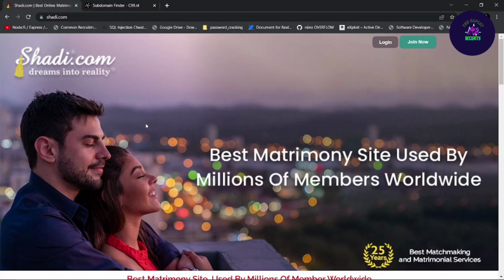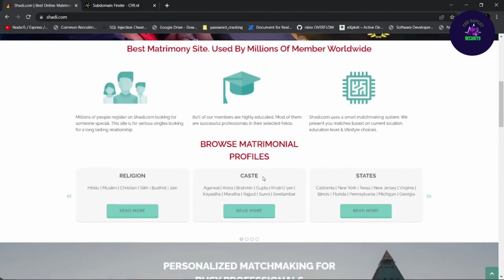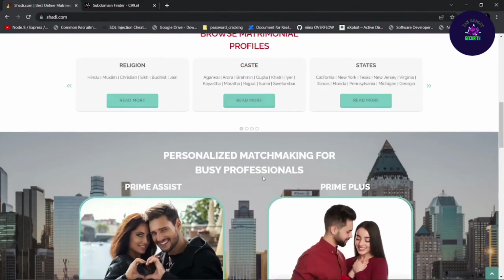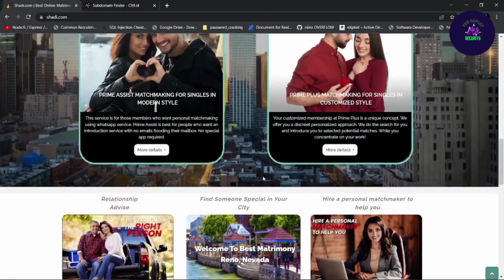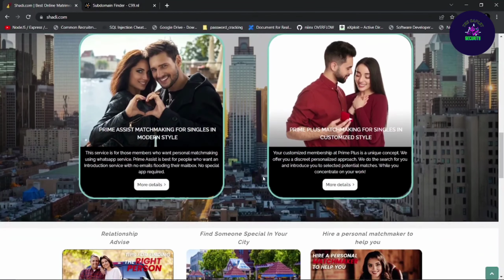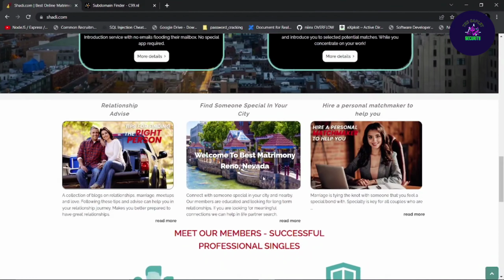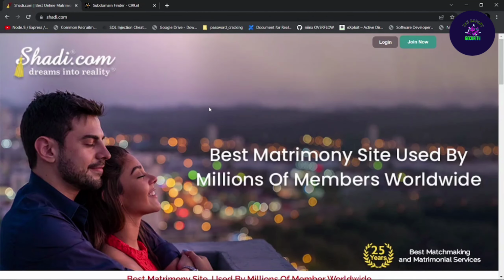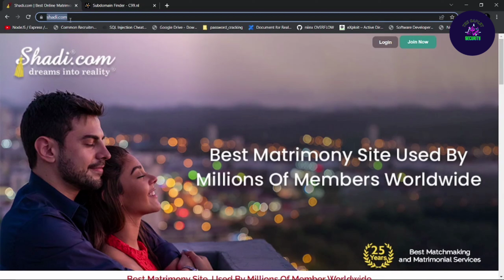Let's say this is my target, and right now I don't want to explore it. I just want to do a simple sensitive data leakage kind of vulnerability. You can also explore the functionality, and if the website is sharing files or anything, you can try sensitive data leakage there too. But I'm going to show you black box testing. This is my target, shadi.com, and I don't know anything about it right now.